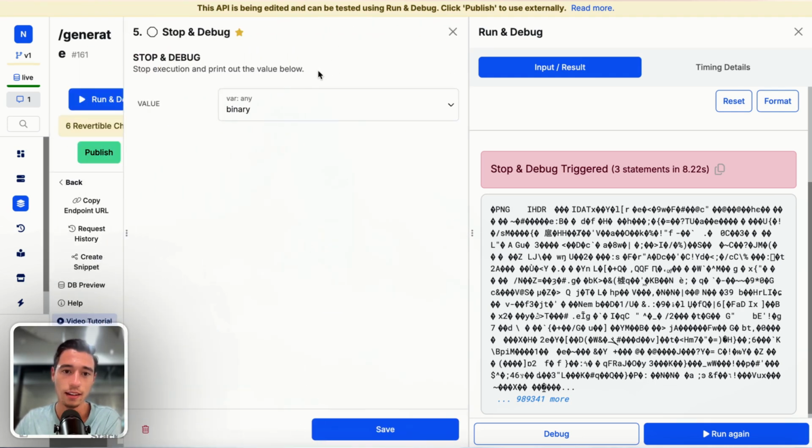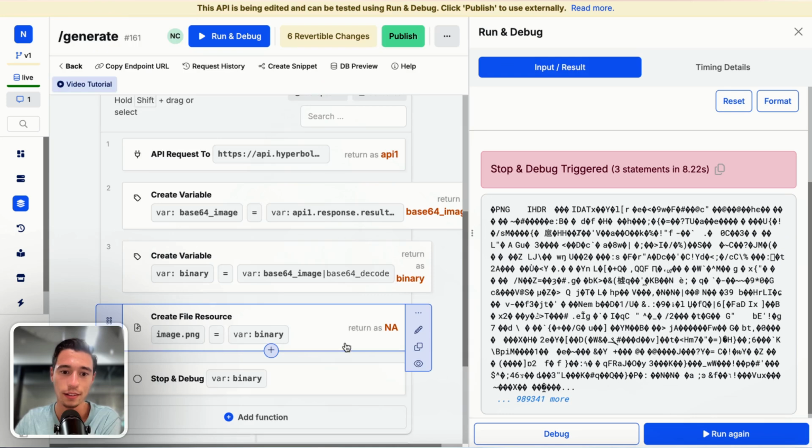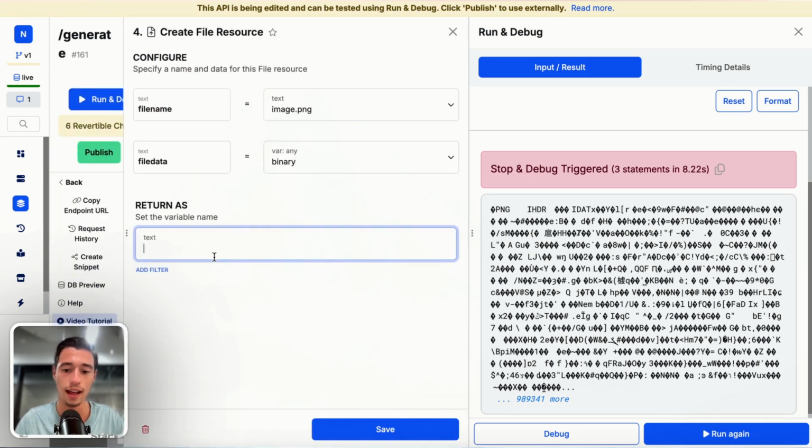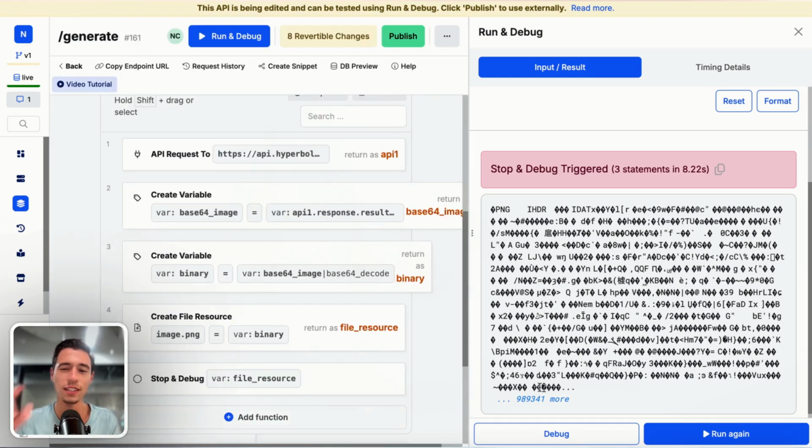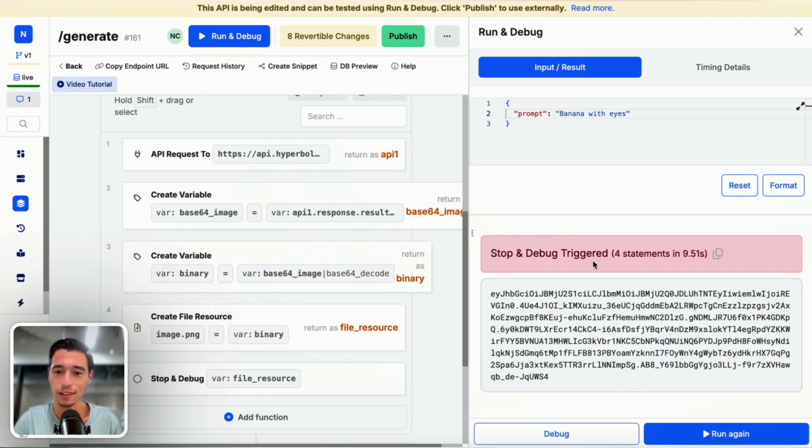And then, oops, I think Xano has a bug. I want to return this as file_resource. File resource. And I go to my stop and debug, and I want to look at the file resource. We should get a short JSON string. Now it should look like a cookie or an auth token. Yeah, that's what we want. The UI shows it's the correct one.